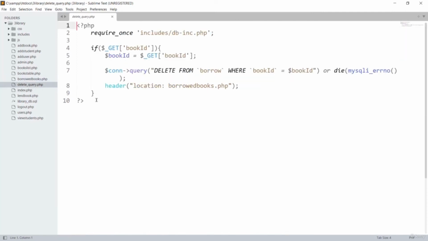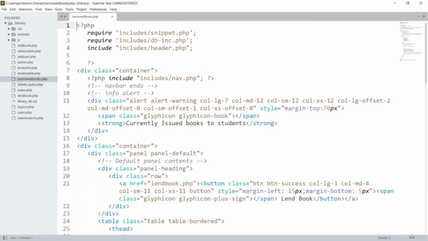So this is the delete query page. Here you can see I have included the database file. After this, I have used the GET method to get the book ID from the previous page, and I have used the if condition. Then I have stored the book ID from the previous page in the book ID variable of PHP. Then I have executed the query delete from borrow where book ID is the book ID against which the return button has been clicked. After that, I have redirected the page to borrowedbooks.php. So this is how the returning of the book will work. It will remove the record from the borrow table.